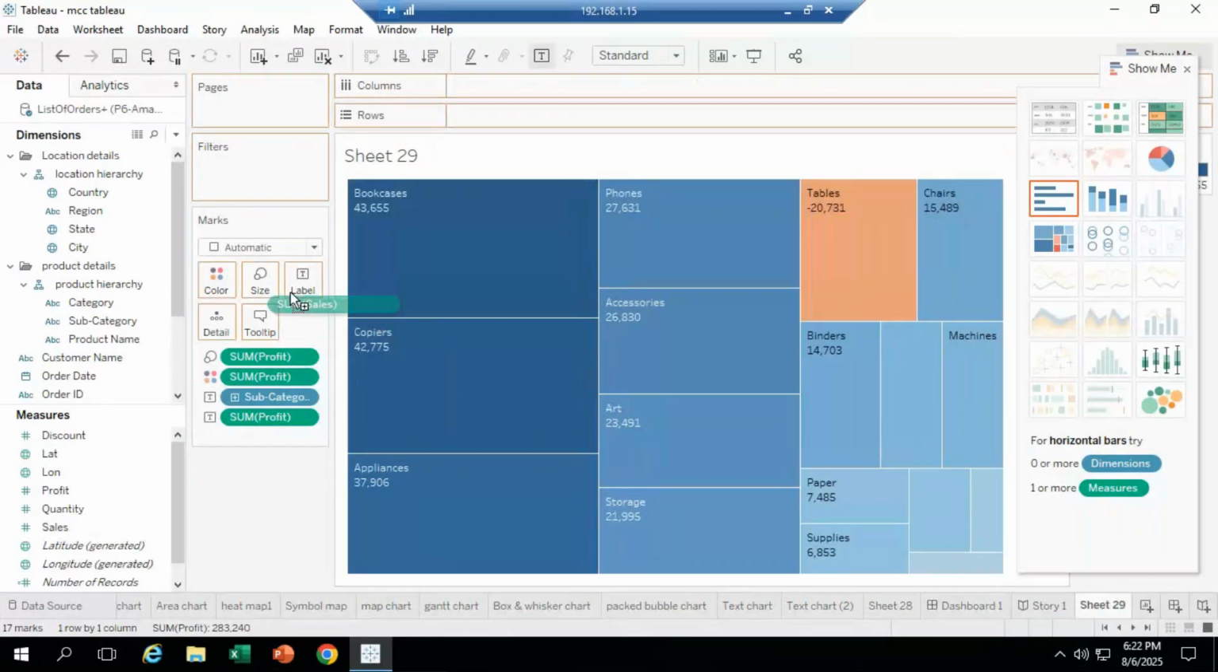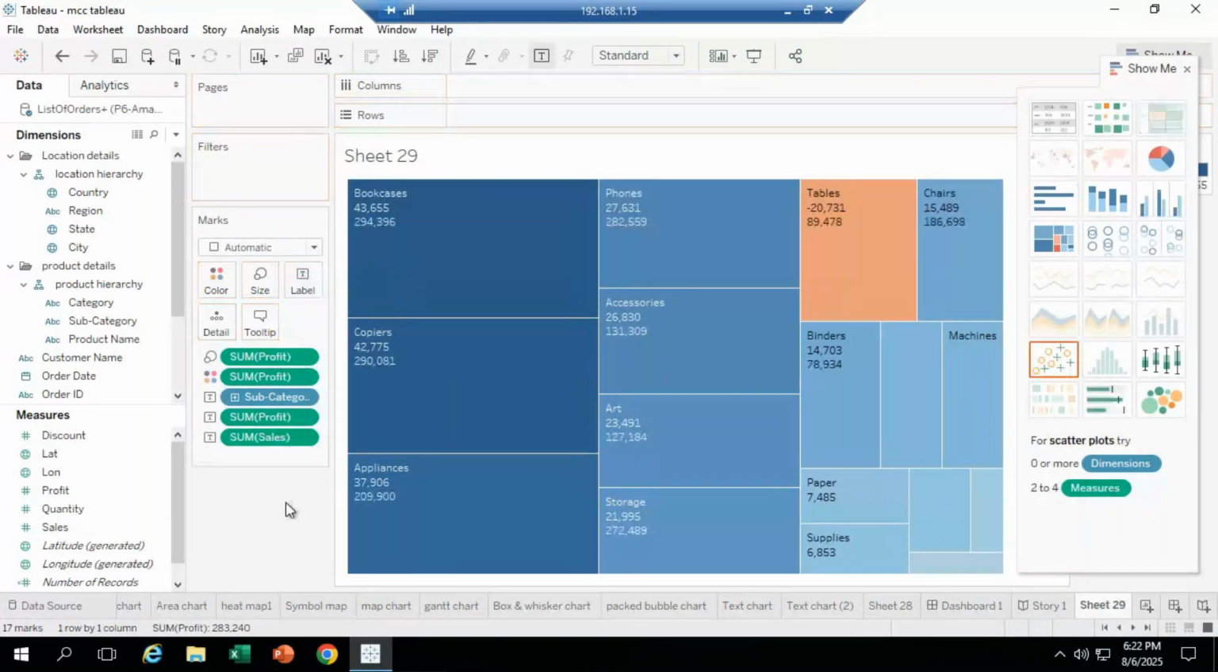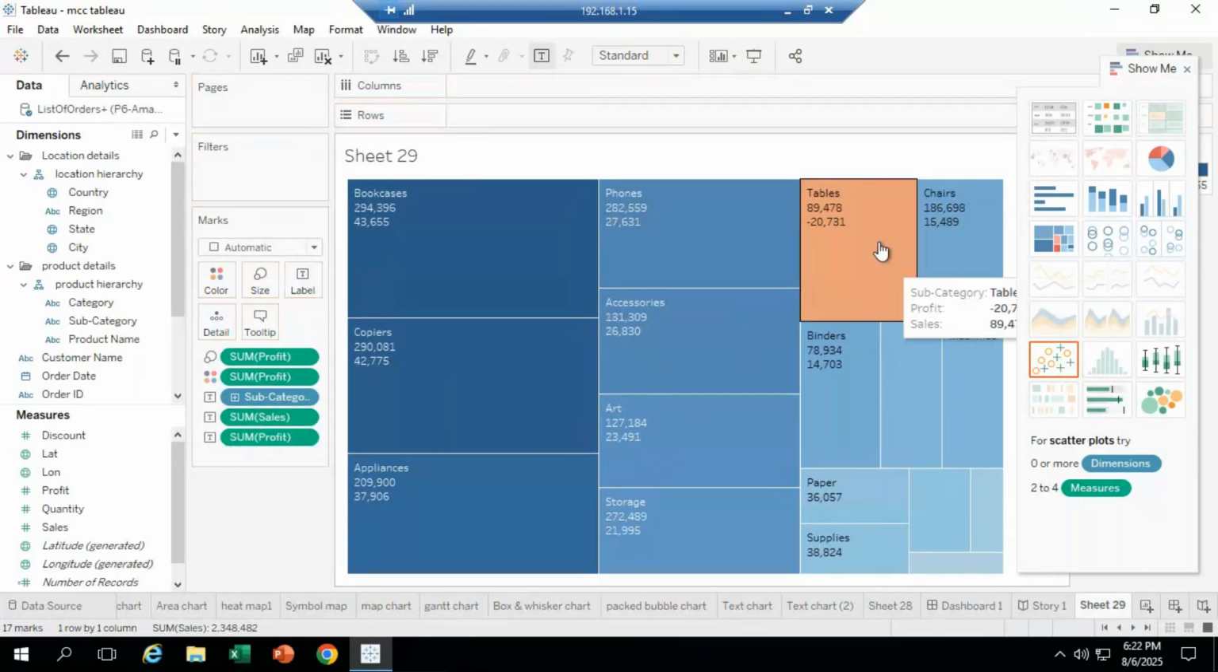Sales also, if you want to drag and drop here, we can drag and drop the sales information also. Drag it below the profit. Now see, these are the sales tables we sold. So 89,000 something worth rupees goods we sold, but we didn't get the profit. We got the loss only. 20,000 loss for us from the table.